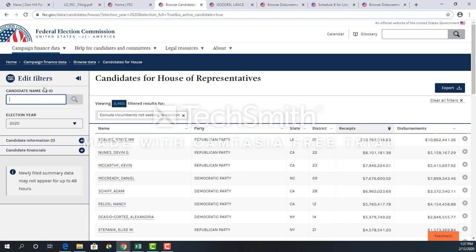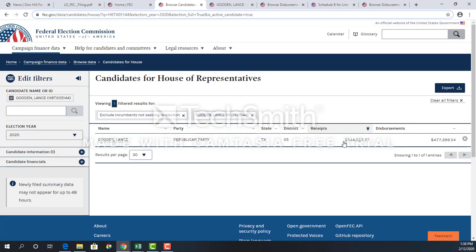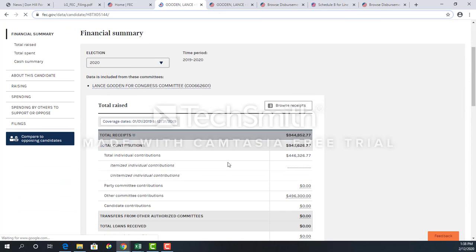So we're going to look for Mr. Gooden's. You type in Gooden in the search, pull up Lance Gooden, and it'll bring in Lance Gooden, Republican Party, Texas 5th District. It'll show here's his receipts, $944,000, just over that, and the expenditures of over $477,000, like we told earlier. You click on Lance Gooden, and now it's going to further expand to give you detail on how they broke down all these numbers, either on the expenditures and the contributions.